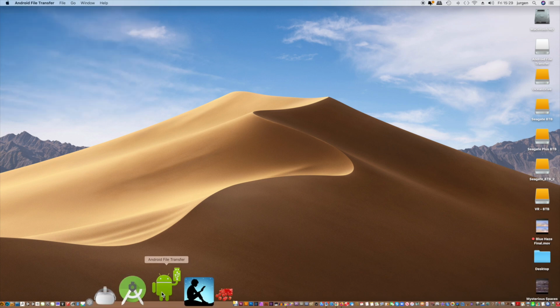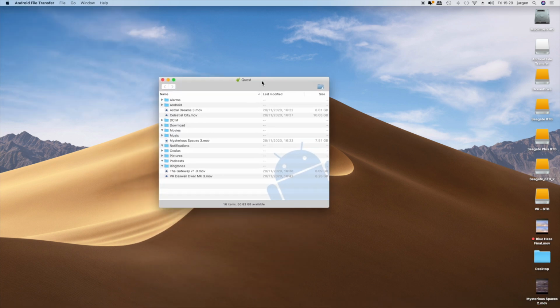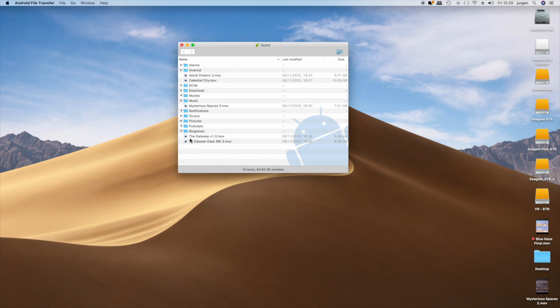Open Android File Transfer. Find the VR movie file you downloaded and drag it into the window. On Windows, the headset will appear like a drive, and you can drop the files on there.